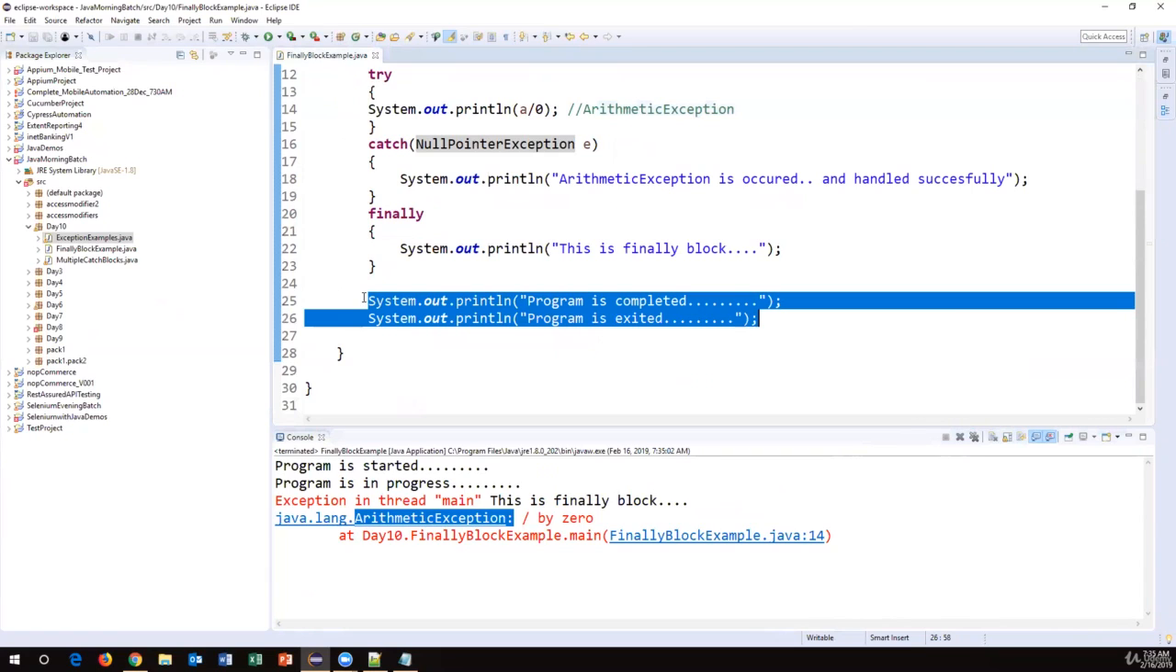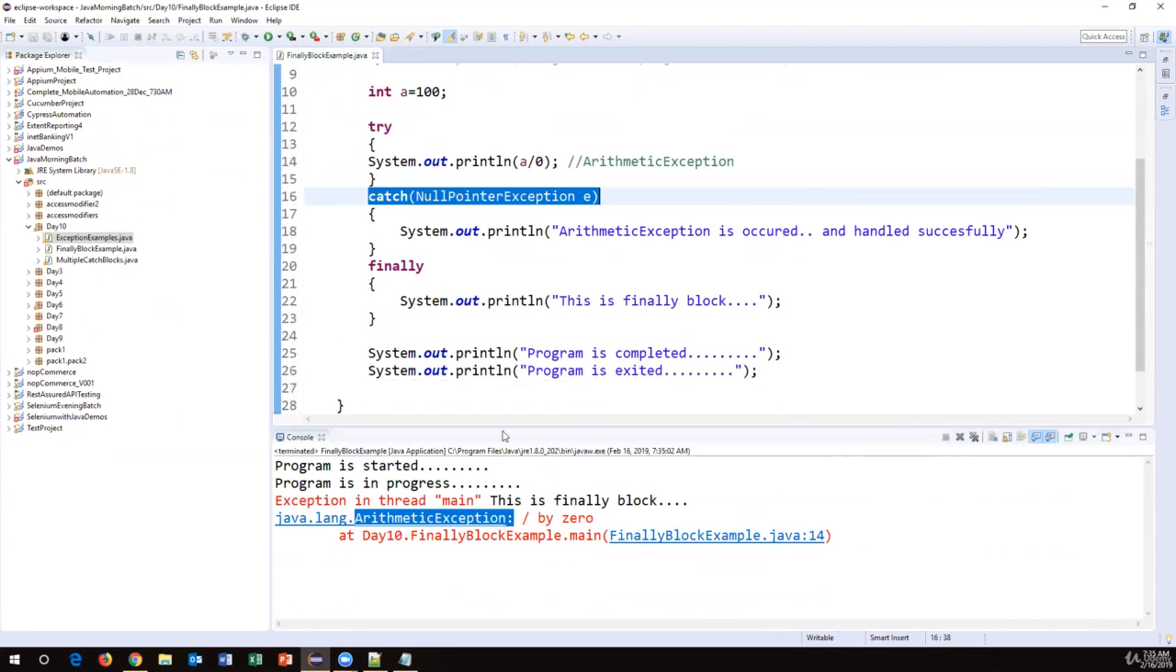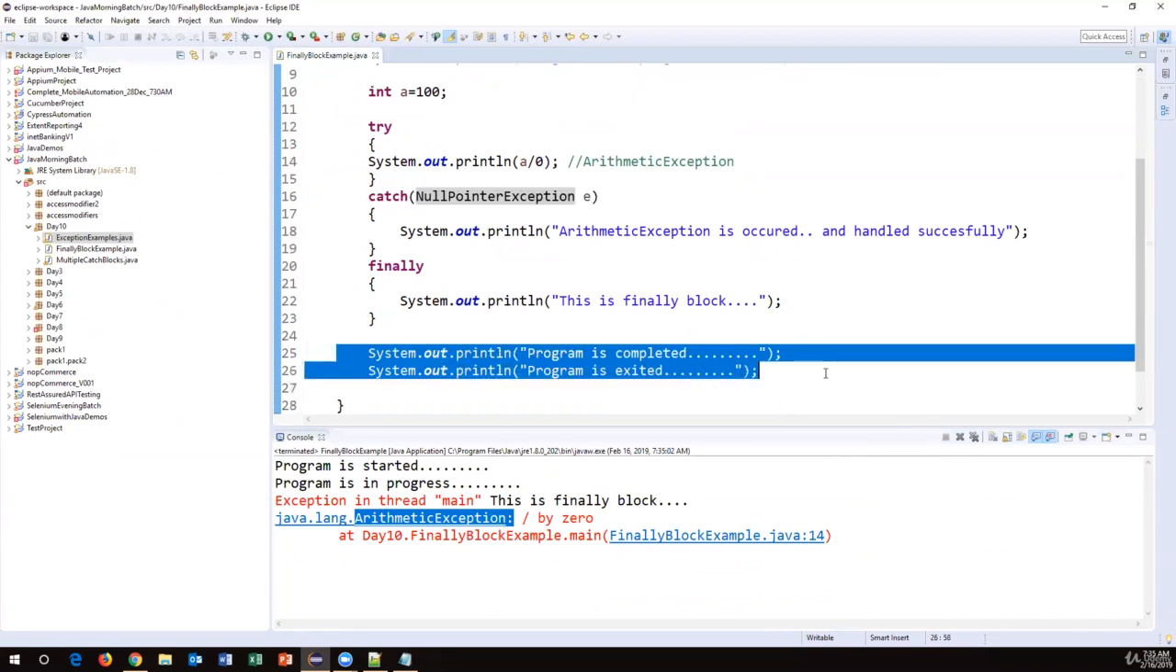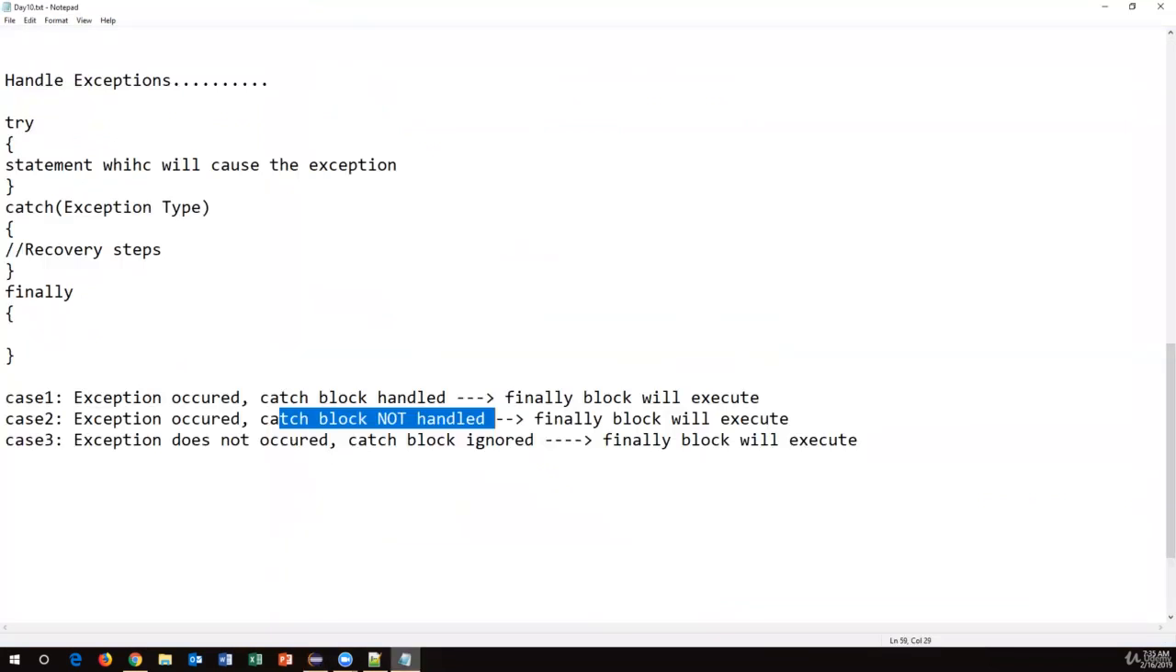Okay, because the try block threw some exception, but the catch block is not able to handle that exception. It leaves that exception as it is. Because of that, the impact is these 2 statements are not printed, but the finally block is still executed. So this is the second case: an exception occurred, but the catch block did not handle it, and the finally block will execute. And the third case is where the exception doesn't occur. If the exception does not occur, the catch block will ignore, and the finally block will still execute.